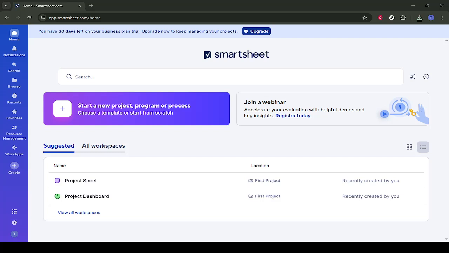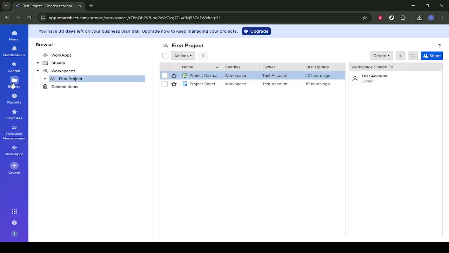This is usually on the left-hand side. Click the workspace where your project lives. In this example, we'll open a workspace that contains a project called First Project. Inside that workspace, you'll see a list of items such as sheets, reports, and dashboards. Go ahead and click on First Project to expand it, and then select the item called Project Sheet.